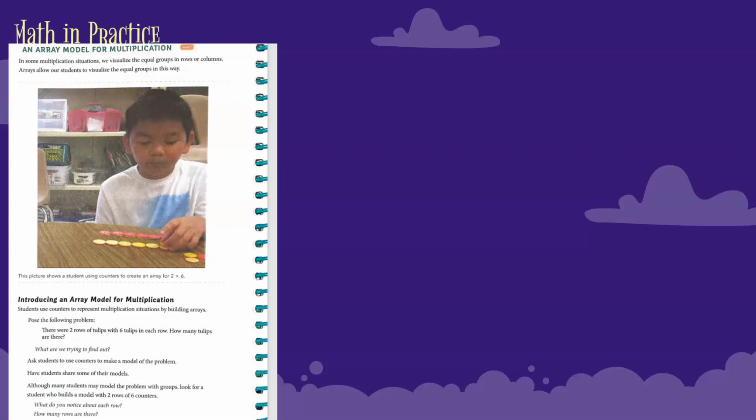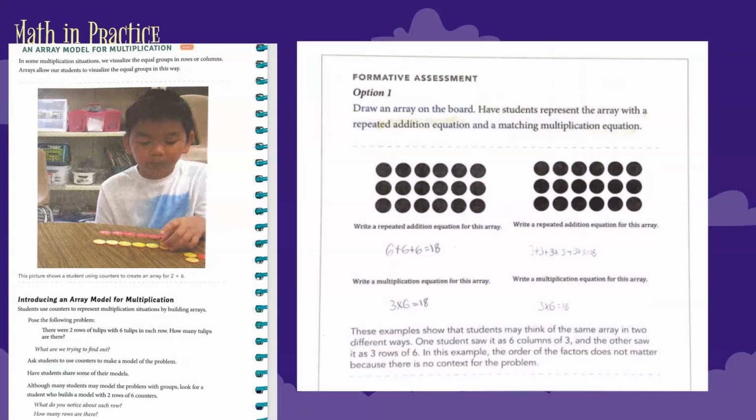And so you're going to go through some questioning and modeling of some different situations within arrays, okay? And just to tell you a little bit more about math and practice, much of the time, there's a formative assessment piece towards the end of your lesson. This is a great place for you to check for understanding.